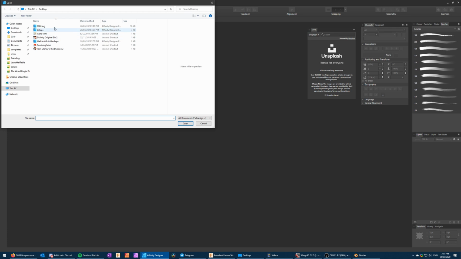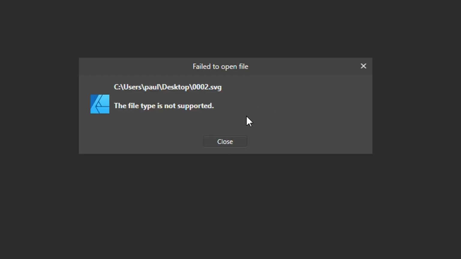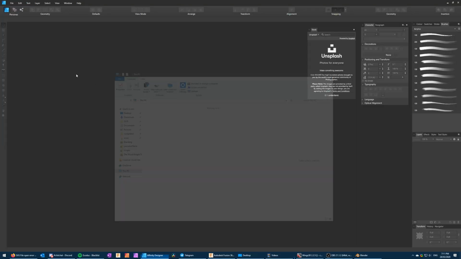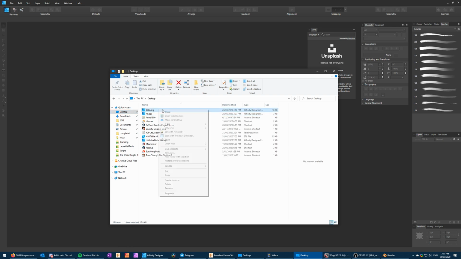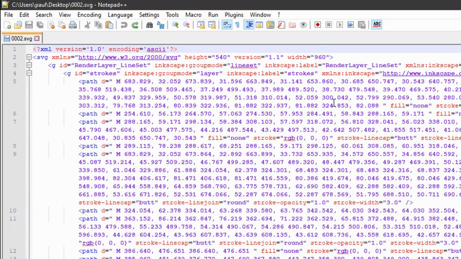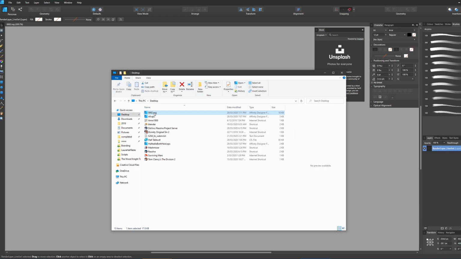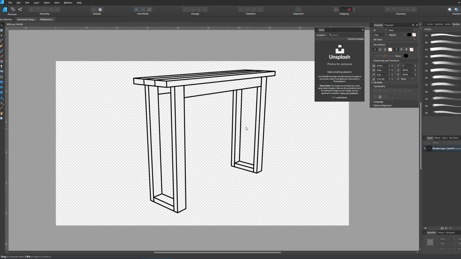Back in Affinity Designer again, we can attempt to open the SVG. Unfortunately, it'll generate this error. This may not occur in other vector programs like Inkscape or Illustrator, but there is an easy fix. Open up the SVG in a text editor, and at the top of the file, replace the word ASCII with UTF-8, all capitals. Save and reopen the file in Designer, and we've got a great result.